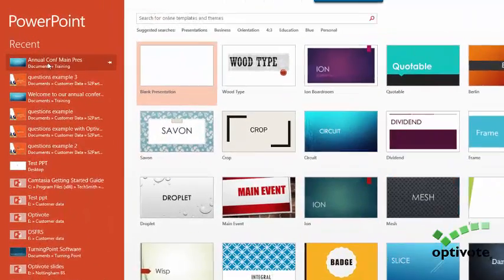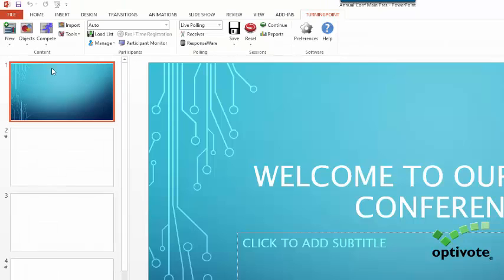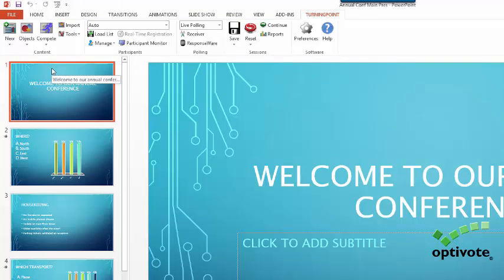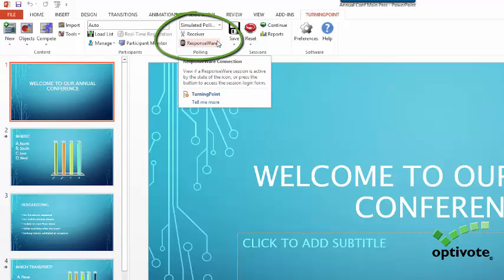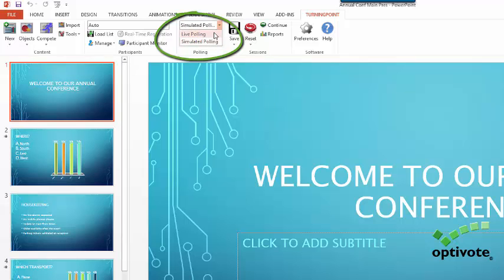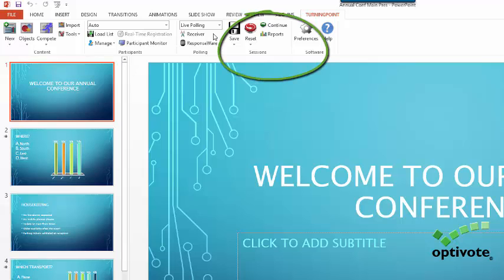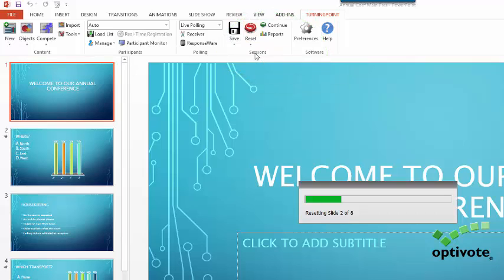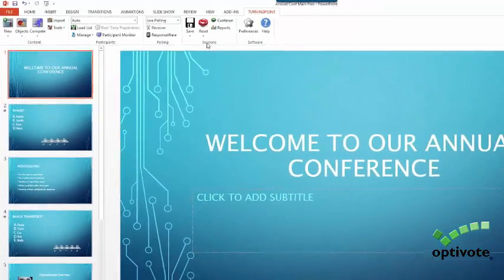And select the PowerPoint presentation that you wish to run. It's at this point that you can elect to use simulated polling for practice purposes, but in a live situation, make sure that live polling is selected. Before commencing the PowerPoint presentation, reset the session data. This clears out any data that you may have stored, for example, when practicing. And at that point you're ready to go.